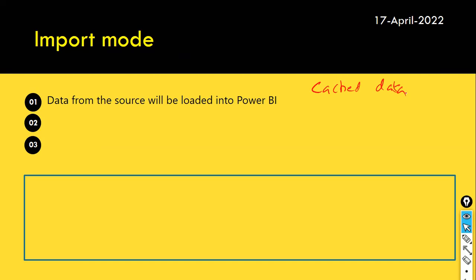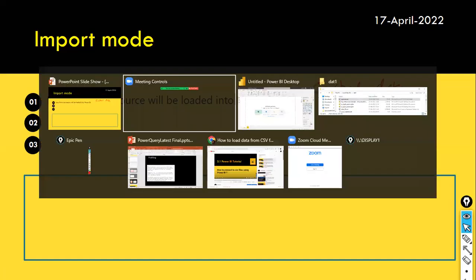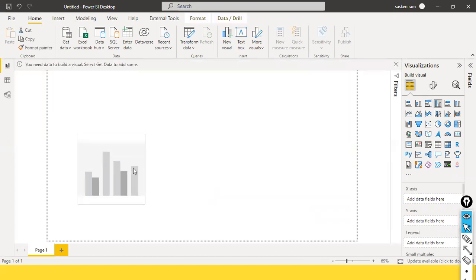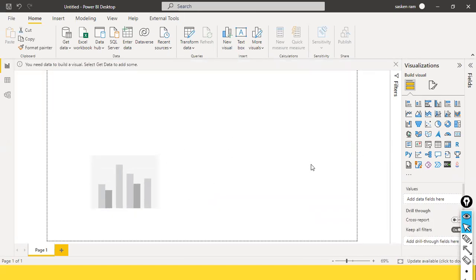In the case of import mode, Power BI pulls the data from the data source, for example, a comma separated value file or any other text file or Excel file, right? It pulls the data from these sources and loads the data inside of Power BI itself. Remember that this data sits inside of the Power BI Desktop file itself. Supposing you have developed a report, and for example, I just select some visuals here. Let's say I created some report here.